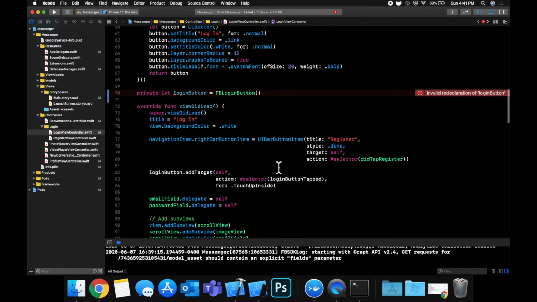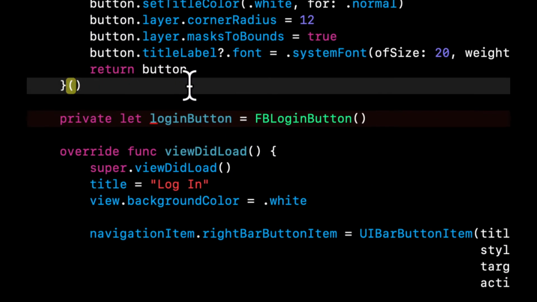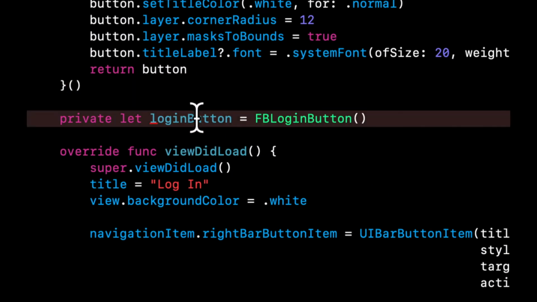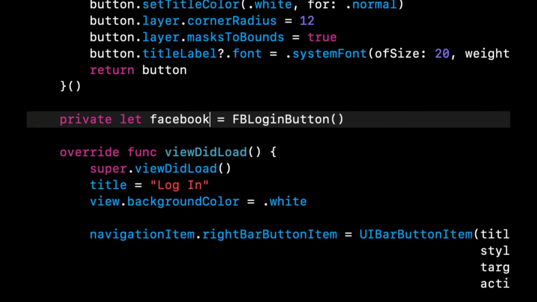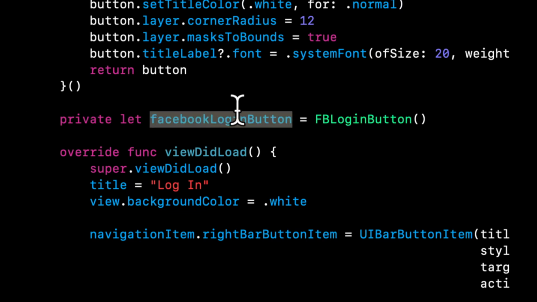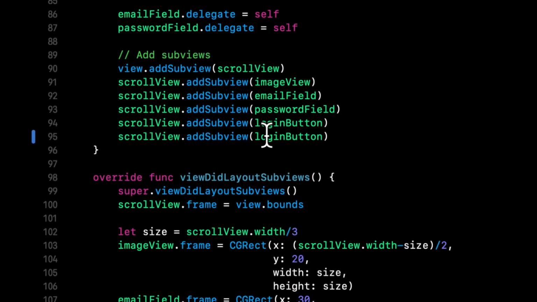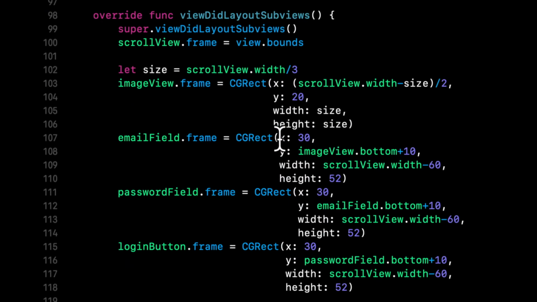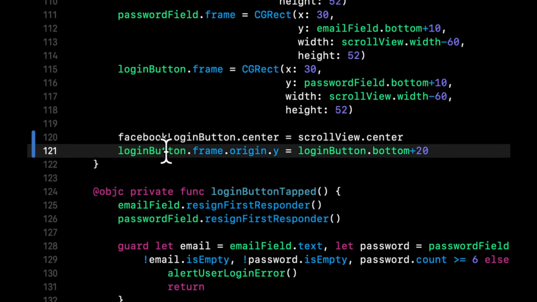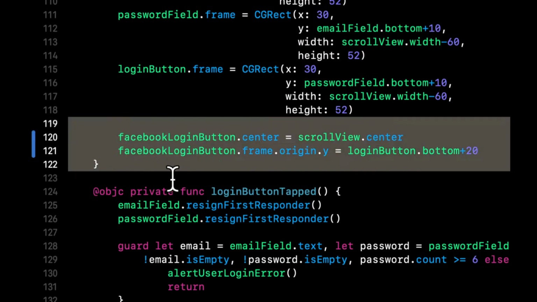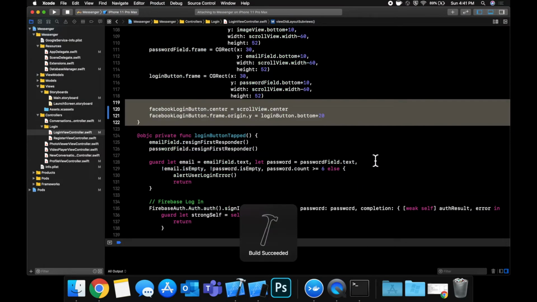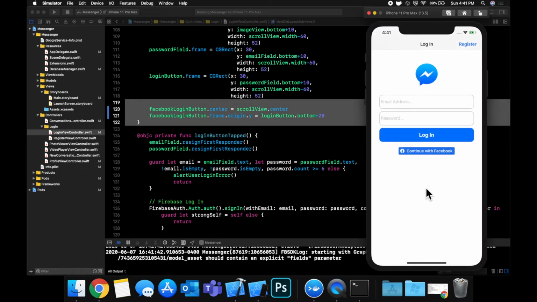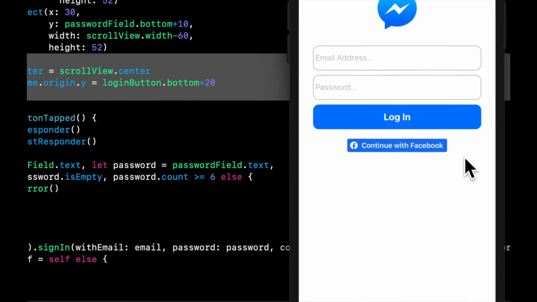Looks like an error occurred up here. Let's see, what did we mess up here? Login button, because we already had another login button. So let's make this Facebook login button, just to discern it. And go ahead and change this, and this. And now everything should highlight properly. Hit Command R to build and run. And we should see our Facebook login button here.